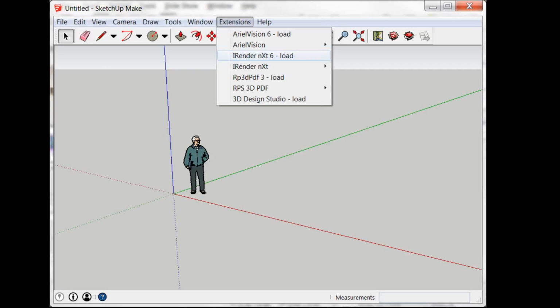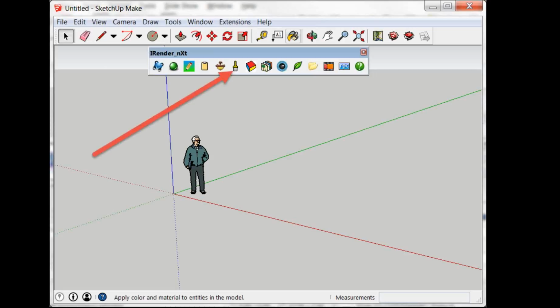Sometimes when you start SketchUp, the toolbar for our software might not load automatically. If that's your experience, just click Extensions and then select the appropriate product. Today, as I mentioned, we'll be using IRender Next. When the software loads, it will typically install adjacent to the SketchUp toolbar. You can, as you probably well know, peel that away as I've done here and move it anywhere on the screen that you want. Depending on the resolution of your screen, that can be pretty helpful.